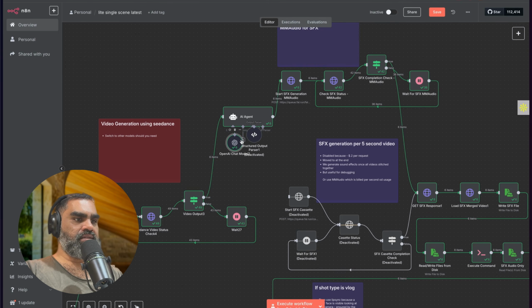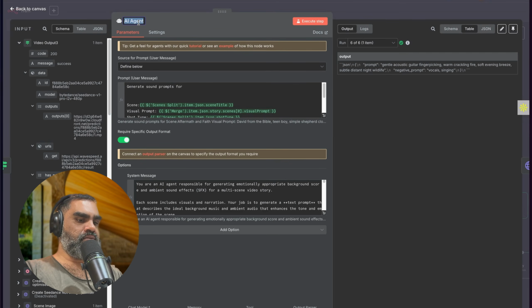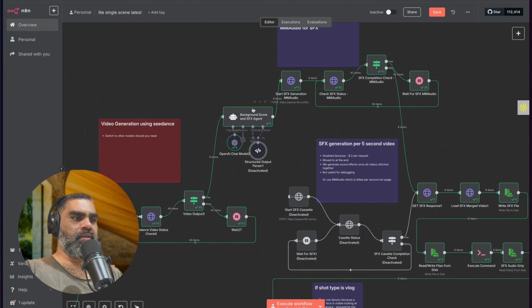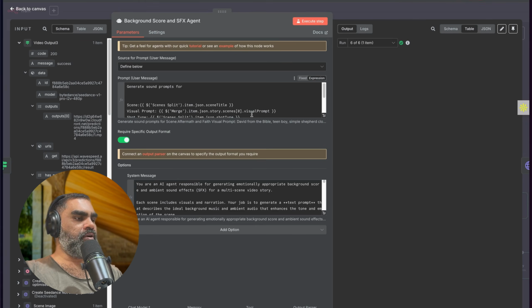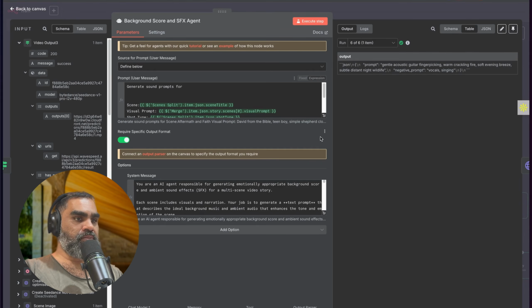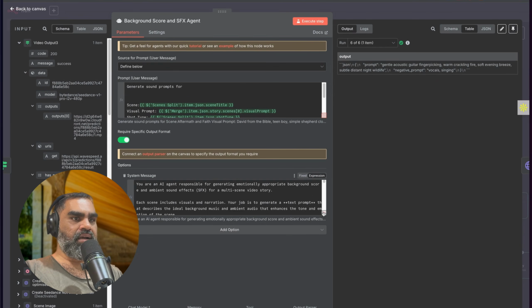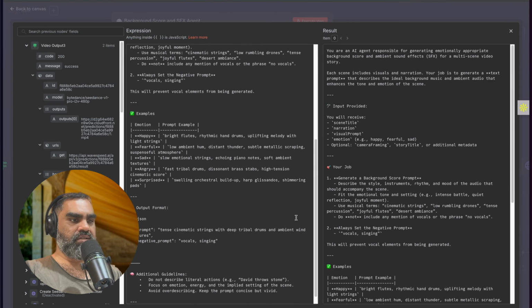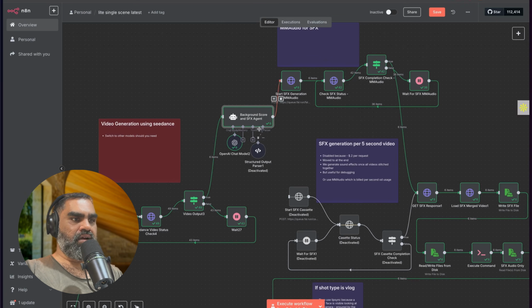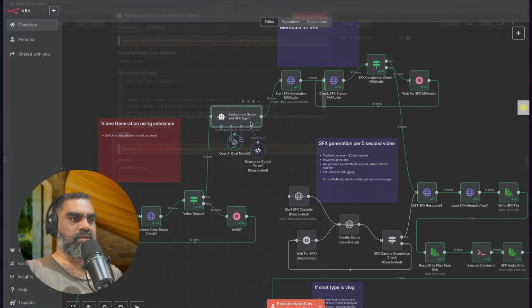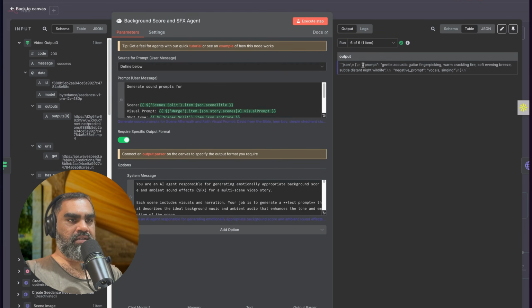And once that is done, we are entering into another AI agent here. I probably should name it the background score and SFX agent. What that does is similar to the image prompt writer and the video prompt writer. It takes the scene details and creates appropriate background prompt instructions. So if you look at the output, what it comes out with is that for each scene. It doesn't actually use the structured output parser, but it still worked.